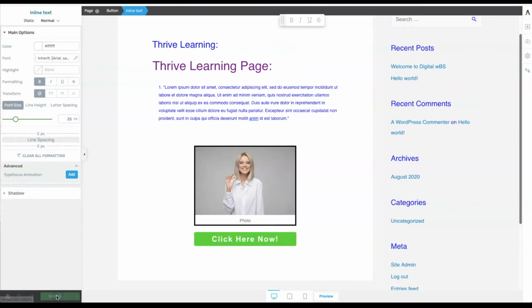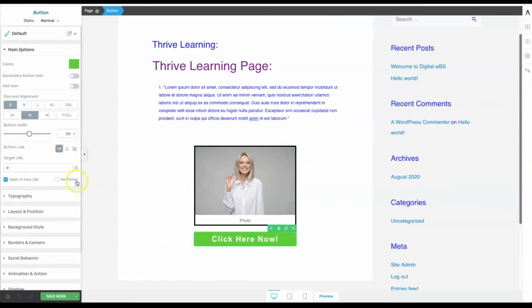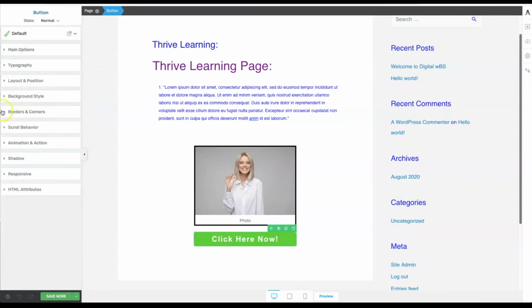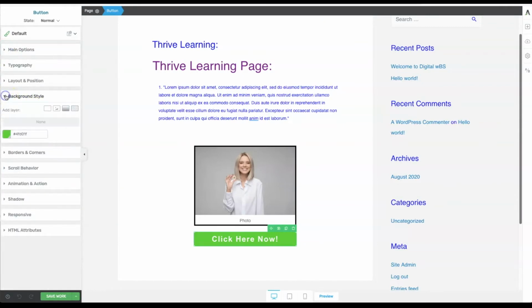I'm going to save my work, as you should keep saving your work. So now what we'll do is just go and take a look at the button. I'm going to go to the background. We've turned that to green, so that's quite okay.